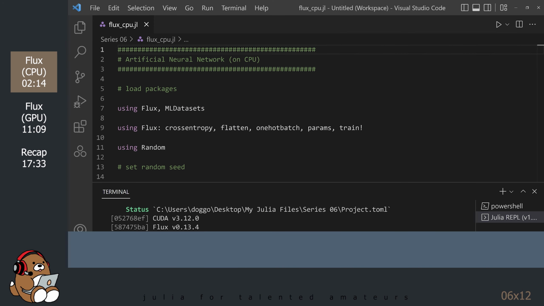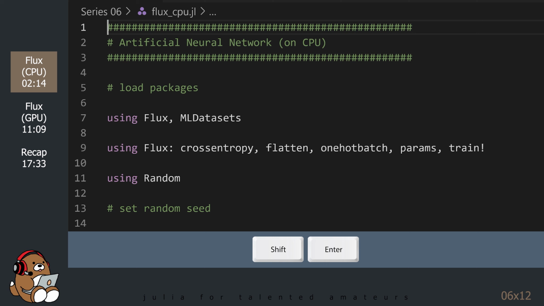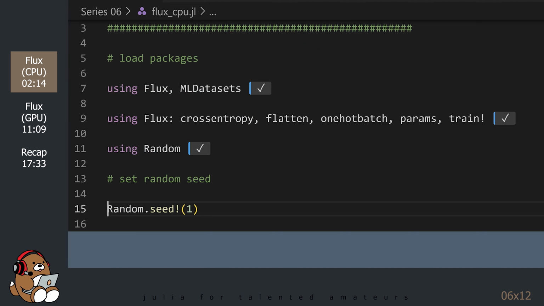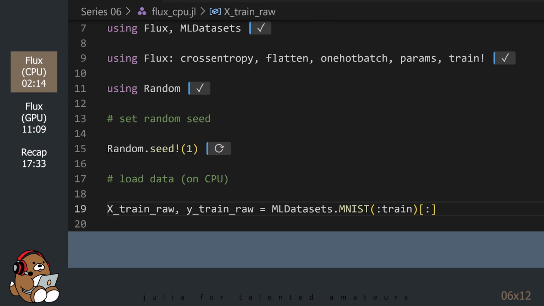Now that we have the code in our file, let's just run through this code line by line, and I'll provide some explanations along the way. This first line just loads the necessary external packages. This line loads the necessary functions from the Flux package into our workspace. And this line is for a package from Julia's standard library. Setting a random seed is not required, but I'm using it so I can reproduce my results.